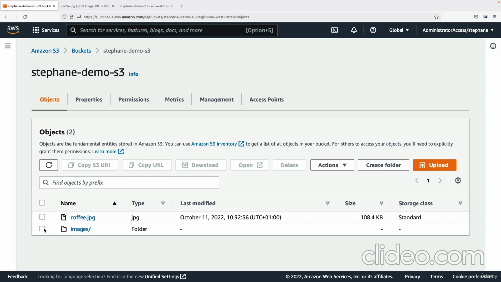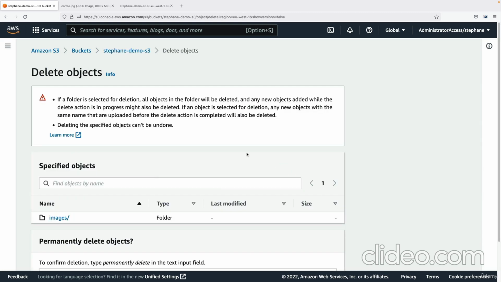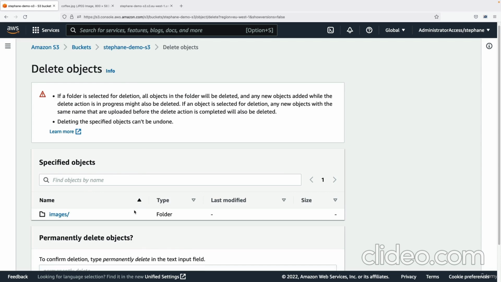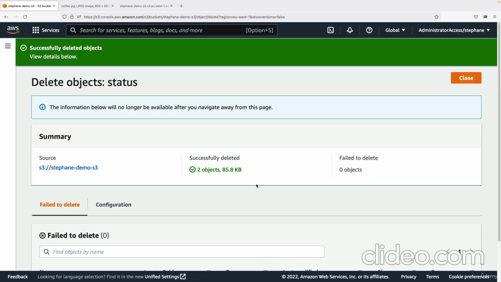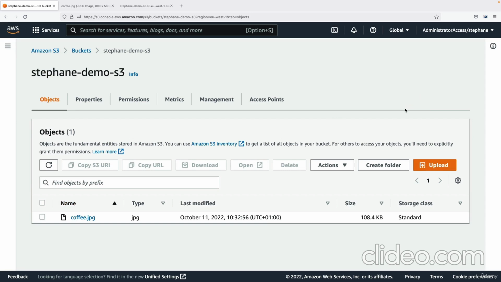So of course I can go to images and I can delete this folder entirely. So this will delete everything within the folder. And to delete things, I just type permanently delete into the text input, delete my objects, and I'm good to go. So that's it for this lecture.